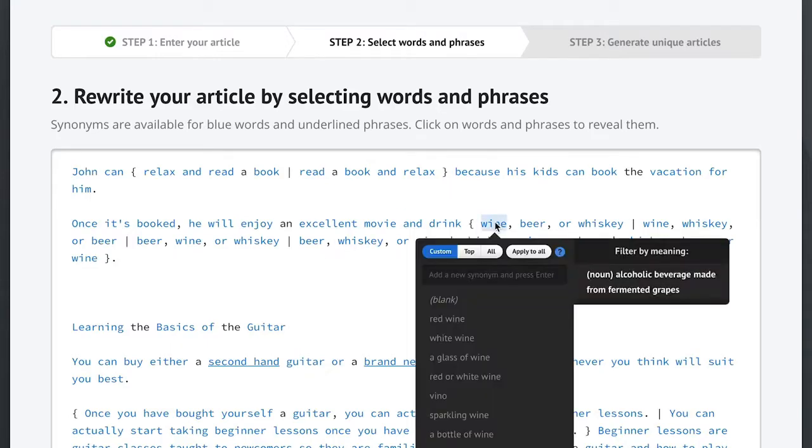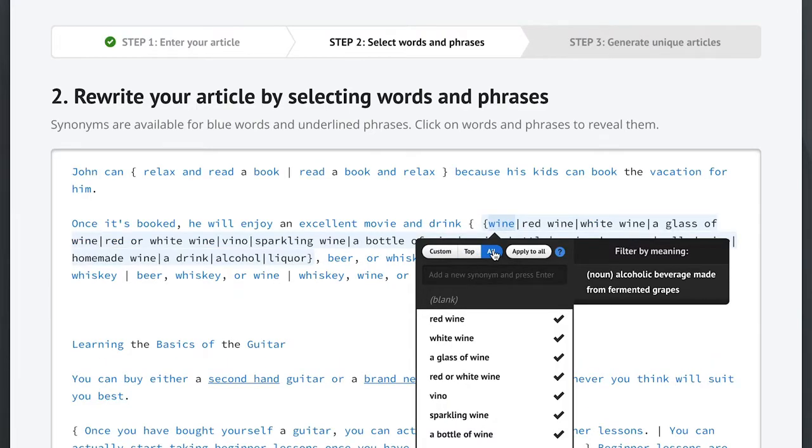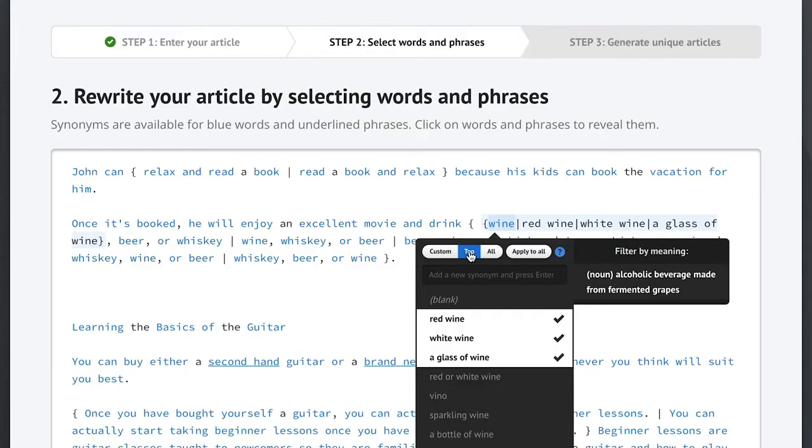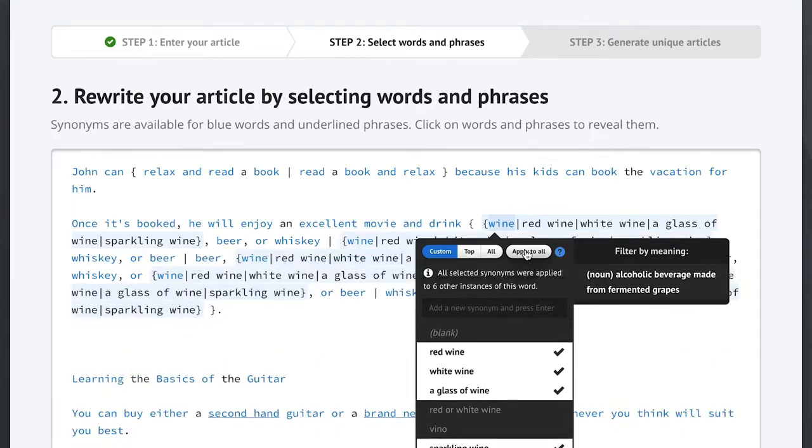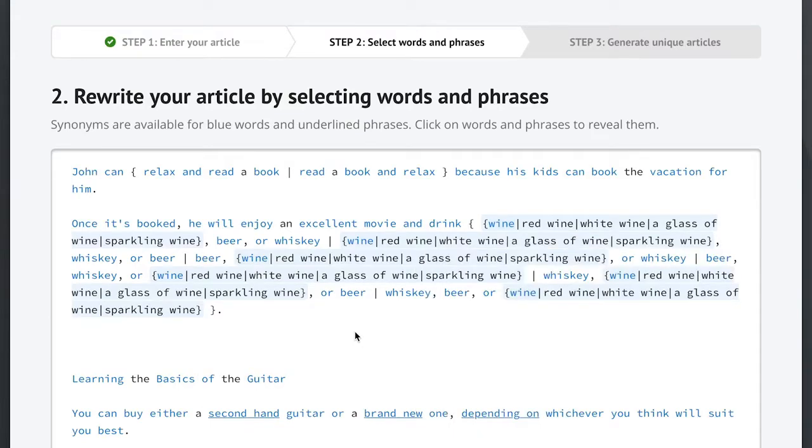So if we click on wine, we get this list. We could use this handy All button to quickly select all available synonyms. But that doesn't usually give us a great result, so instead, let's use the Top button right here. The Top button instantly selects all of the synonyms that Spin Rewriter recommends. We can select some additional ones, and once we're happy with our list, we can click this handy Apply to All button. This button instantly applies our list of synonyms to every single instance of the word wine in our entire article, saving you so much time. So that's pretty cool, right?